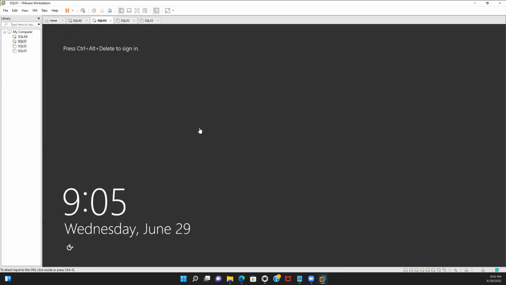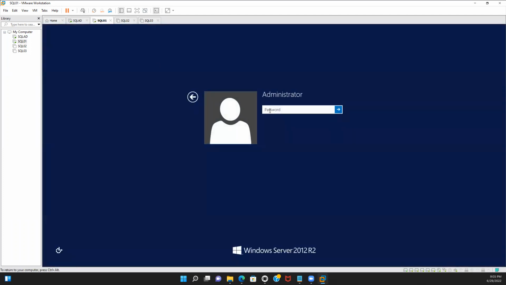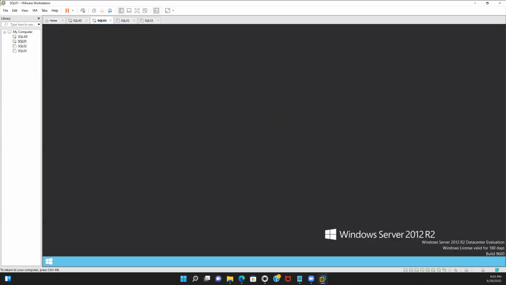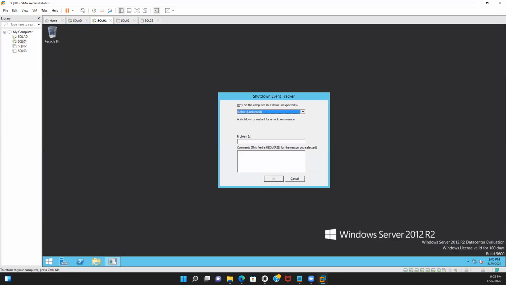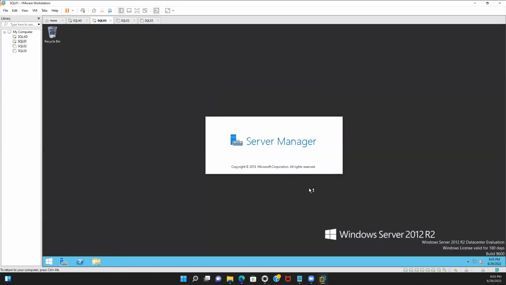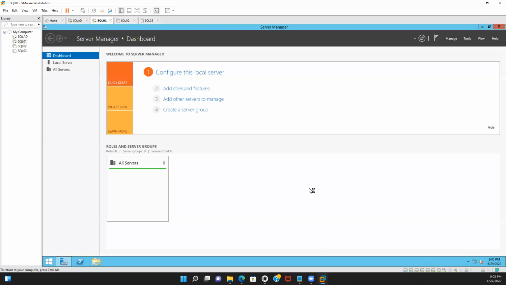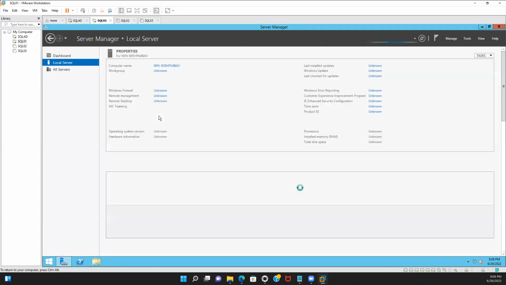Okay, so we know how to sign in. We come here and we sign in with our password 1. We are into the VM. All right, so this will always pop up. You can click on cancel. Now that we are here, the first thing to do in this virtual machine is to first of all go here to local server. You click on local server.